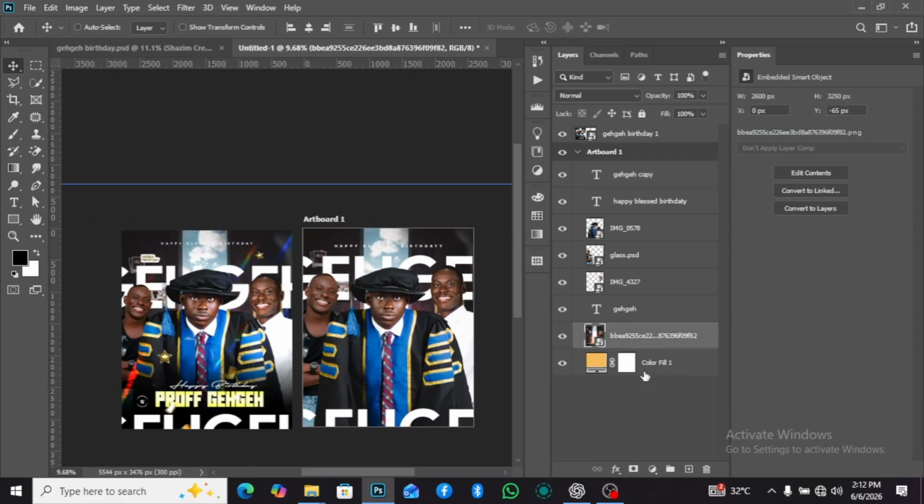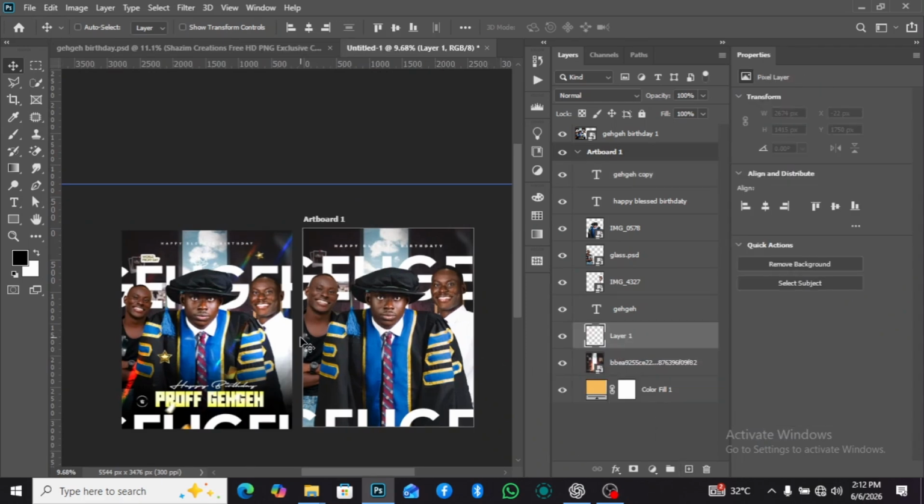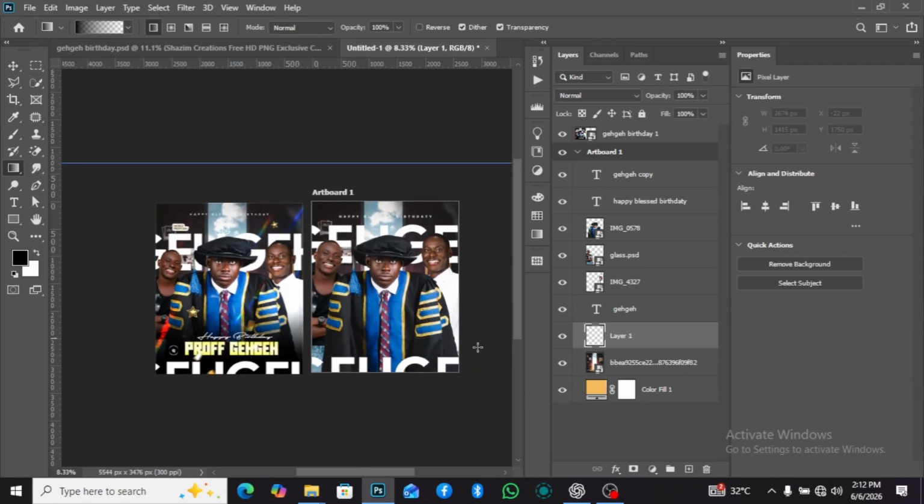Then next, I will click on this new layer and click on G on your keyboard. When you click on G on your keyboard, this gradient part will show, and hold your shift. Then you hold and drag. Oh, it's not showing because I made it to be showing in the back. So just drag to the front, so that's what I'm doing.